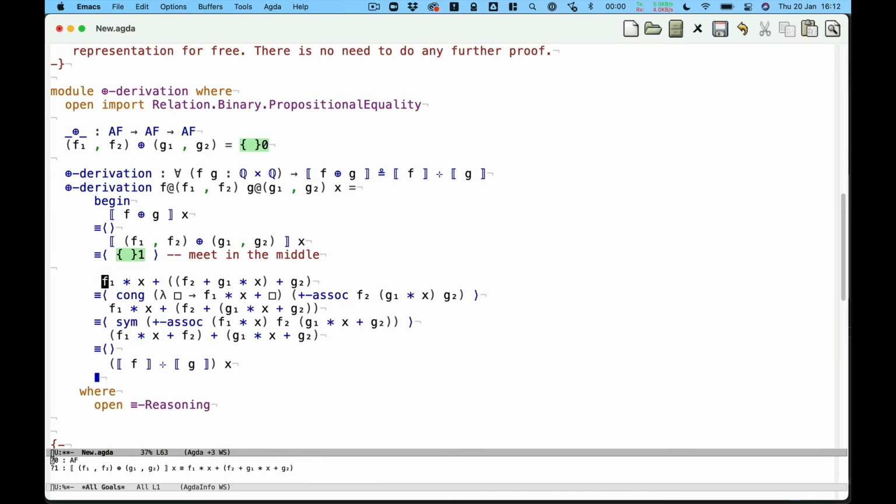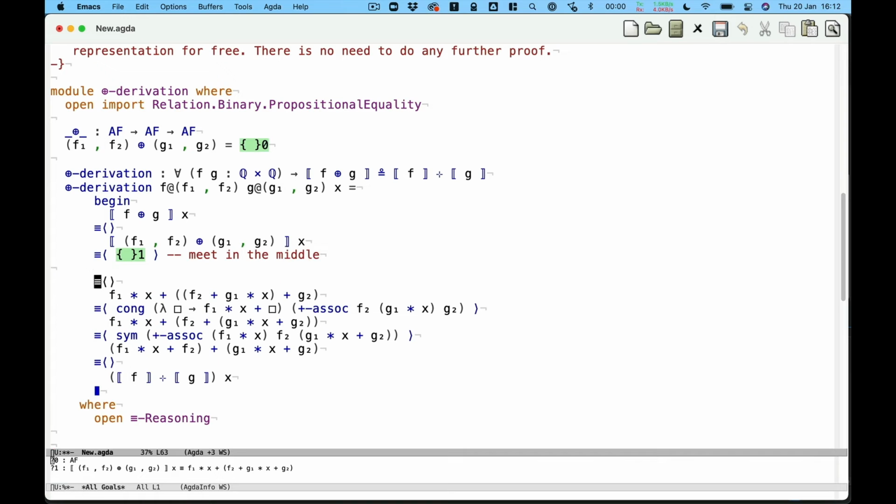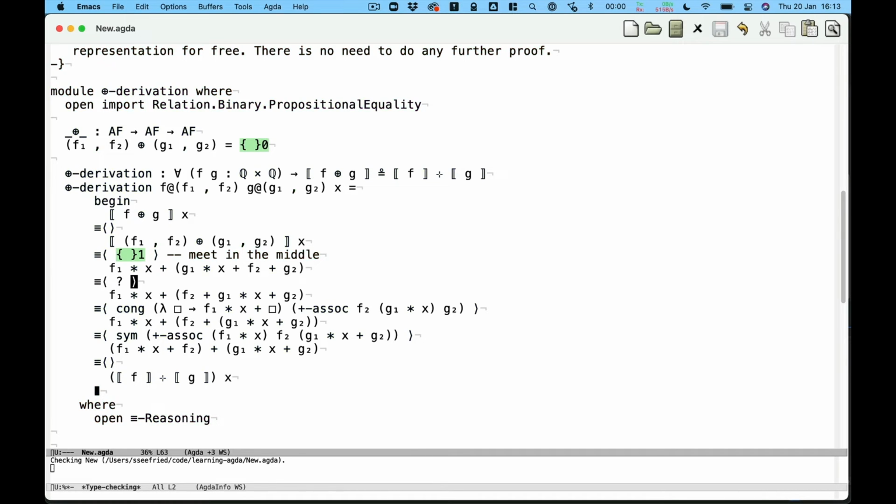Now I think I want to apply commutativity. So I'm going to take this, and I actually want to swap this bit to the front, like that. I just realized I can actually take these brackets off here, because that's the default associativity. I'll put a hole here. Okay, that's very nice, and that's still checked.